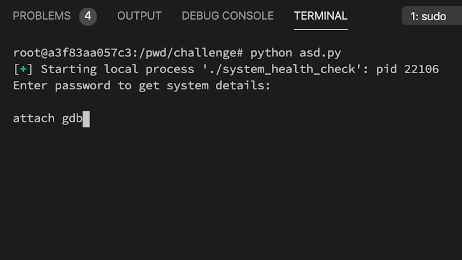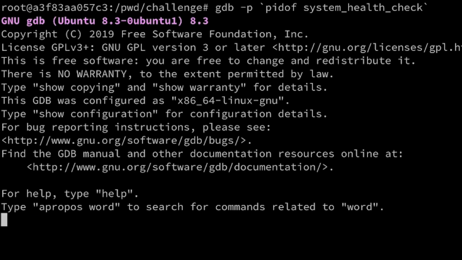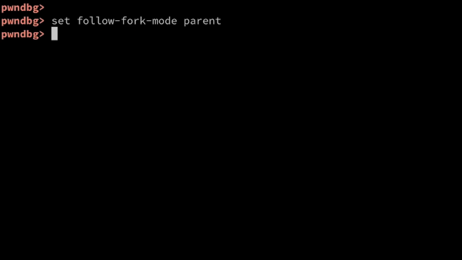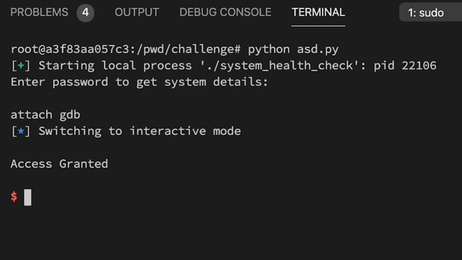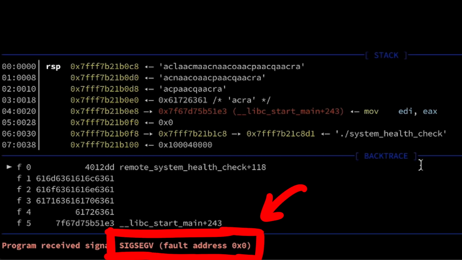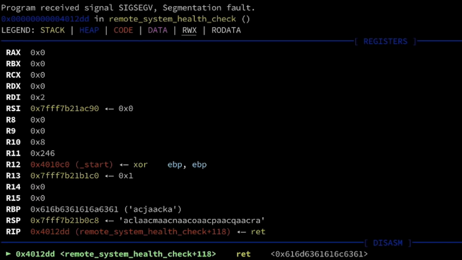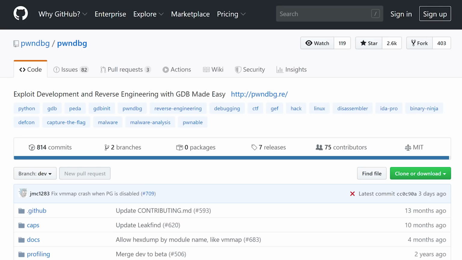Let's do it again. Attach with GDB, but this time set follow-fork-mode to parent, and then we continue. Let's send our payload now. Hit enter. There we go. The parent crashed in a segmentation fault. As you can see, this is a very colorful GDB. Looks a lot more fancy than plain GDB. That's because I have installed the pwndbg GDB extension in the CTF container. So if you use all that Docker setup, you have that too.